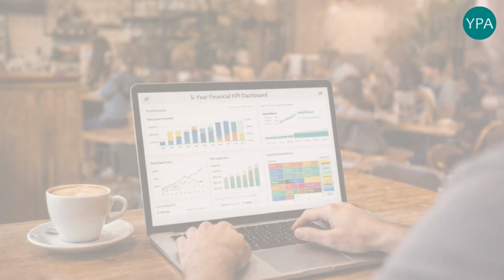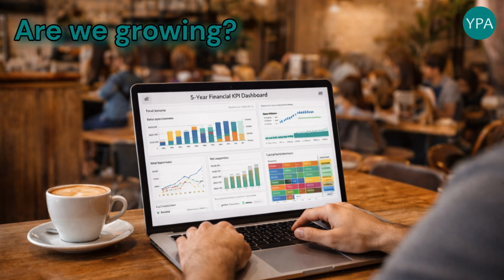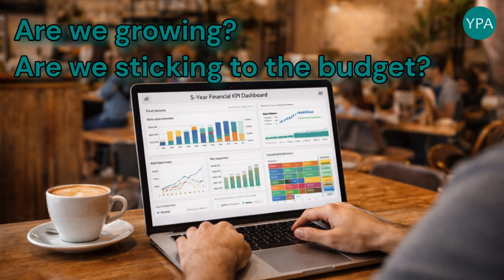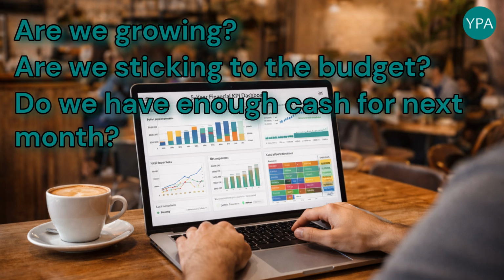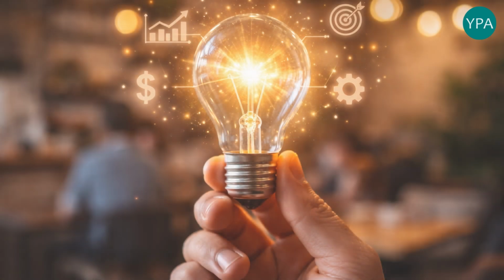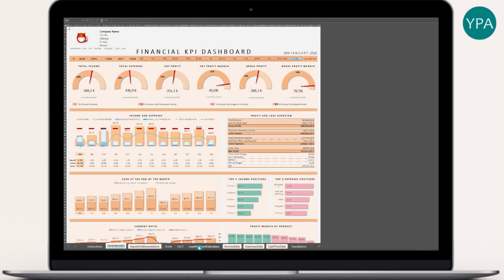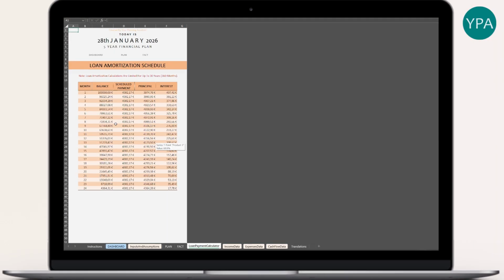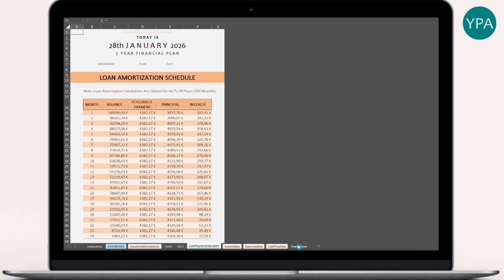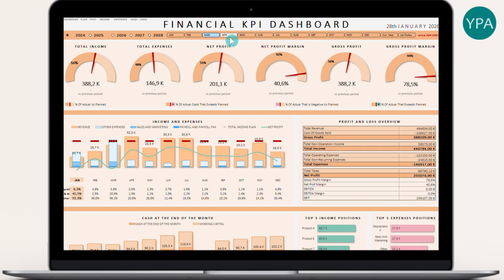This dashboard allows you to answer the big questions to make better business decisions. Are we growing? Are we sticking to the budget? Do we have enough cash for next month? If you see a lot of red on this dashboard, you know you need to either raise prices or cut costs immediately. You don't have to wait until the end of the year to find out you lost money. There are a few extra tools in here, like a loan calculator to see how different interest rates affect your payments, and a translations tab if you want to present this to partners in a different language.